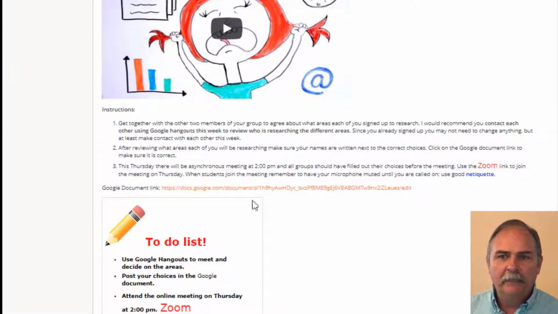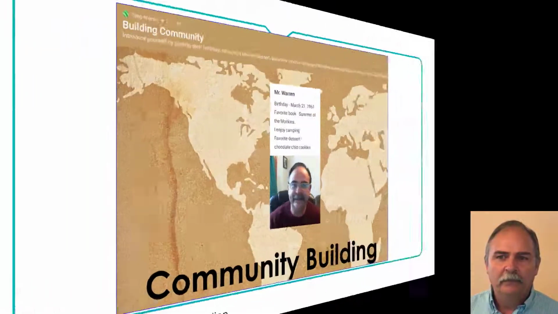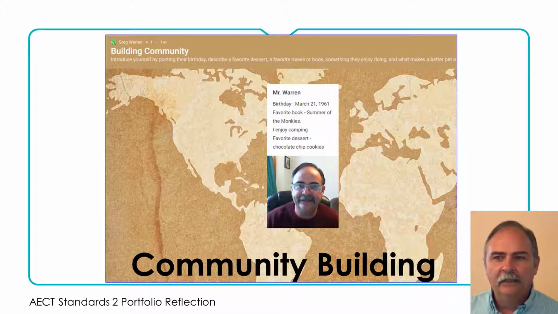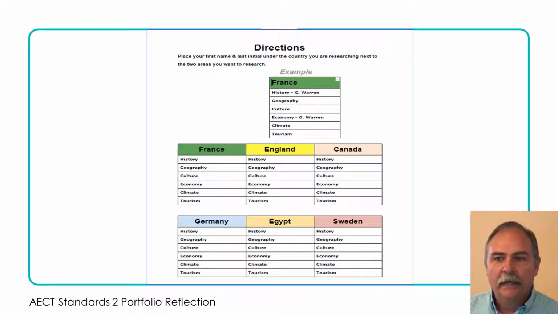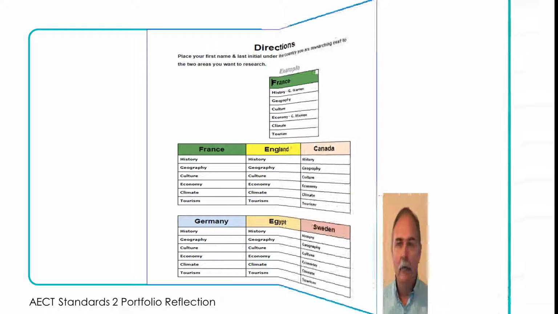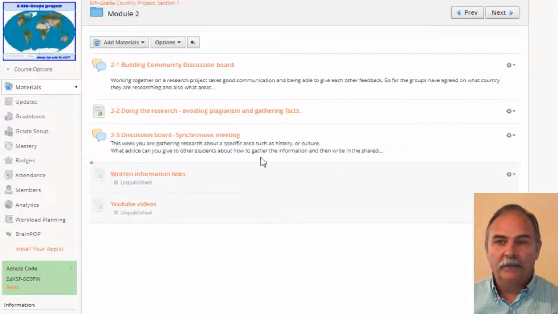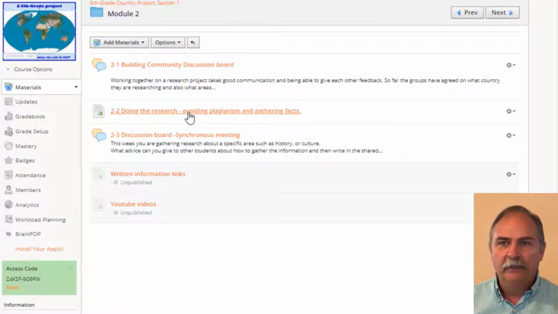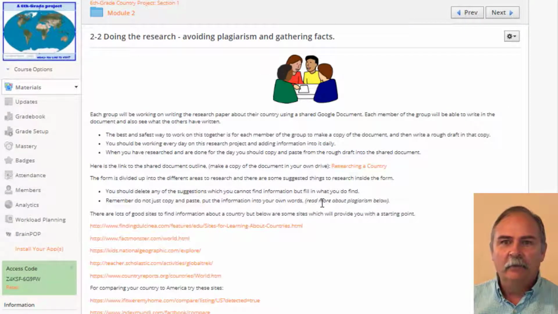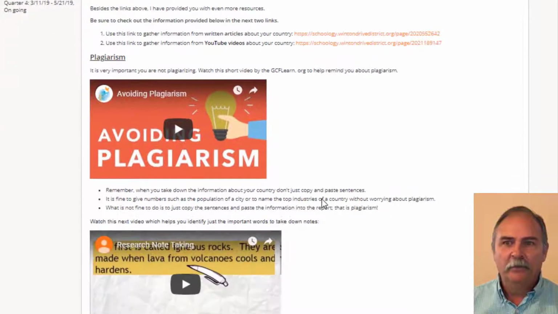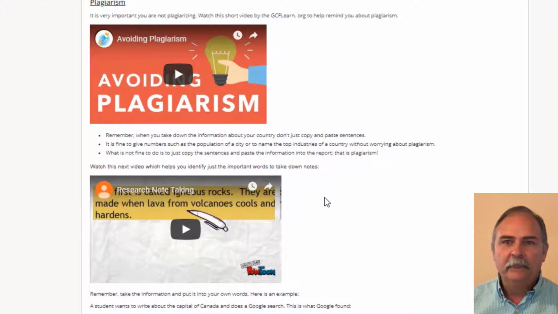As a community building activity, I created a Padlet page where students can share about themselves and learn a little more about others in their class. To organize students into groups, I created a shared Google document page which enables students to sign up for a country of their choice. As part of improving students' learning about the writing process, I review with students about not plagiarizing. Students watch a video defining plagiarism, and they are given a written example of how to record information without plagiarizing. Then they begin to research.